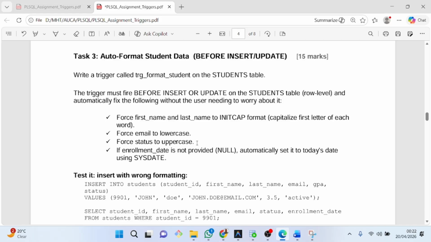What are you going to do? Write a trigger code, trigger format students on a student table. The trigger must fire before insert or update on the student's table, row level, and automatically fix the following without the user needing to worry about.